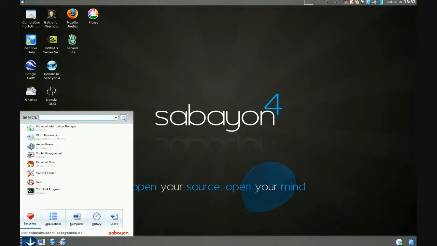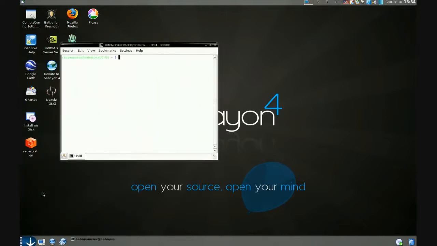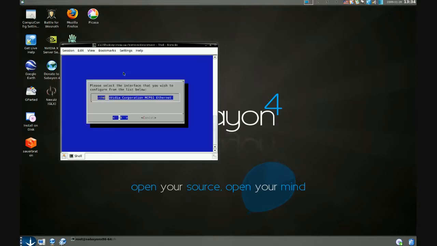To do so, click the menu button down here. Go to Terminal Program Console, which is right in the favorites there of the menu. We need to switch to root, so we will type SU, enter. We're prompted for the password, and in live DVD mode, the root password is simply root. So we'll type root, enter. And now net-setup, enter. And we get this little ASCII GUI for configuring the network connection.